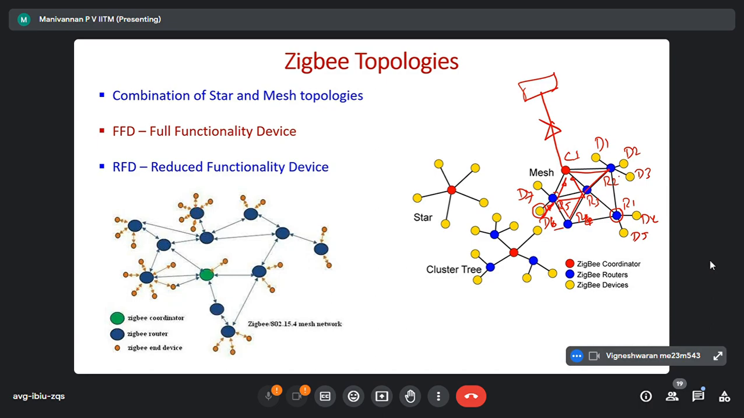What is the advantage of mesh configuration? From the one end device, correct? It is connected, there are multiple paths. There are 3, 4 paths. If one device fails, still you can transmit data. The entire network will not collapse. The mesh configuration advantage is that the entire network will not collapse. Even if one router fails, you can transmit data through other routers.